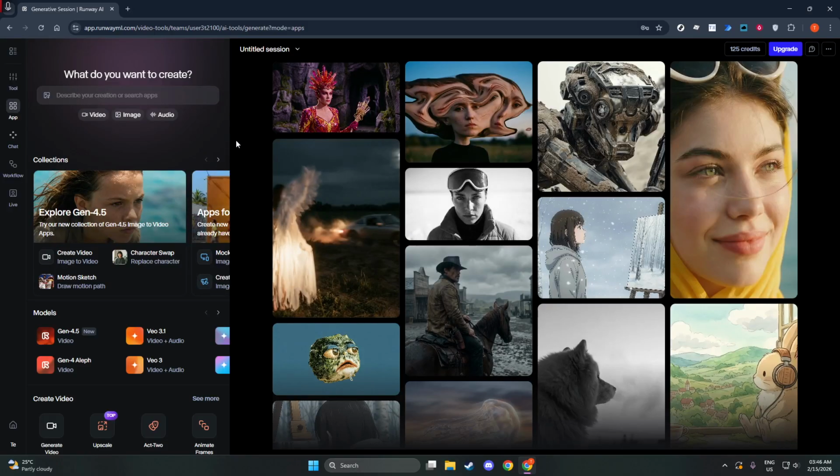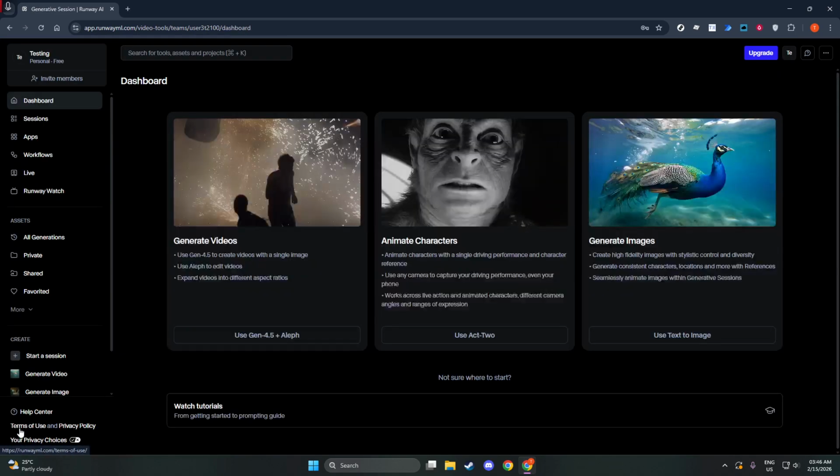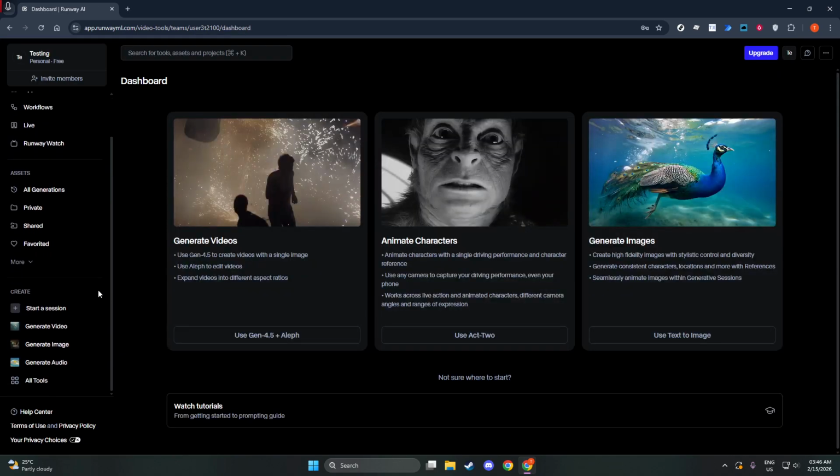The navigation typically includes sections for projects, assets, and settings, making it straightforward to jump into work or manage what you've already created. If everything looks good, you're all set. You're logged in and ready to start or manage your AI projects.